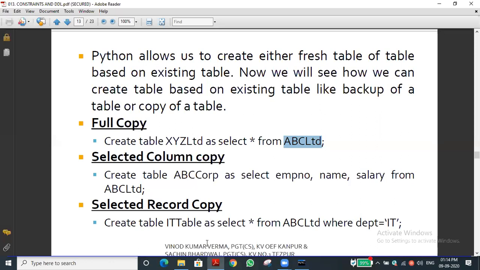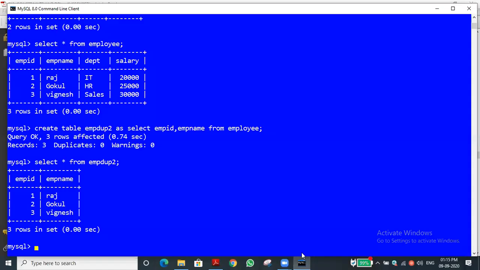Suppose I'm just using it here. You can see the example. We are selecting from the table based on department equal to IT. So IT department people only from the existing table, we want to copy. How to do it? This is the example query for that.